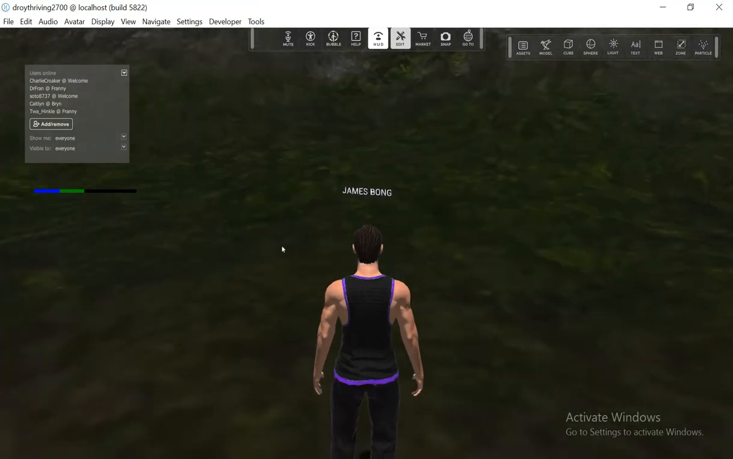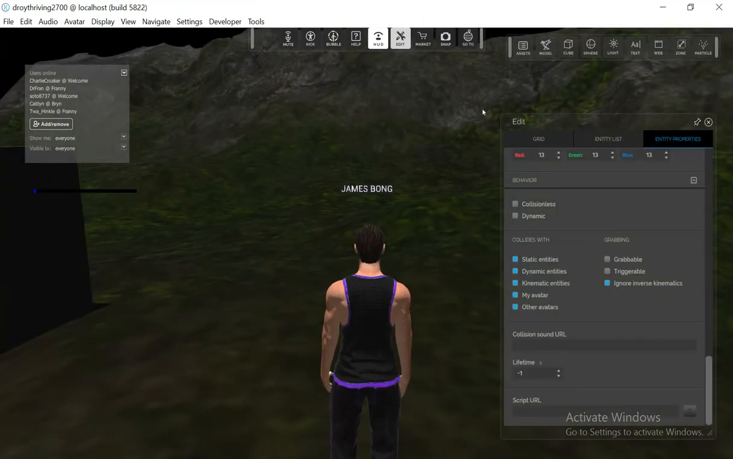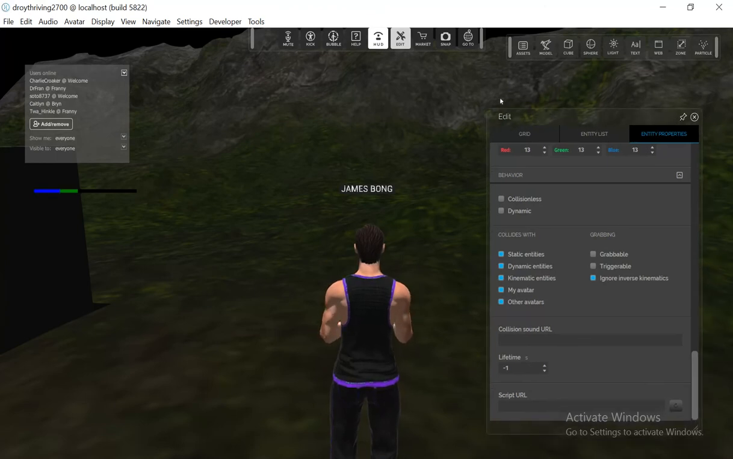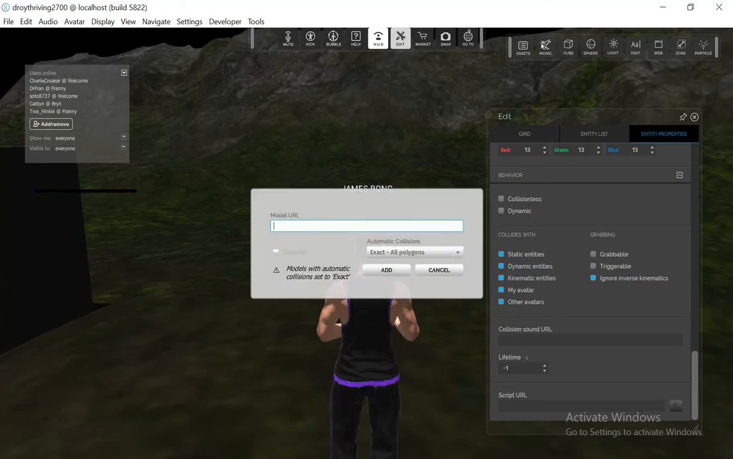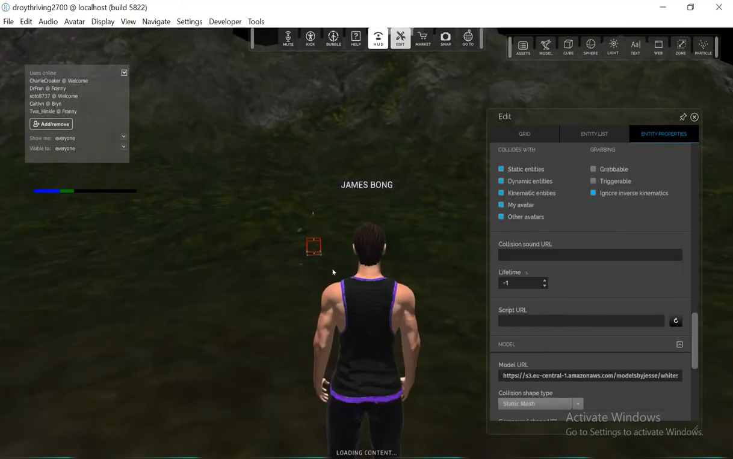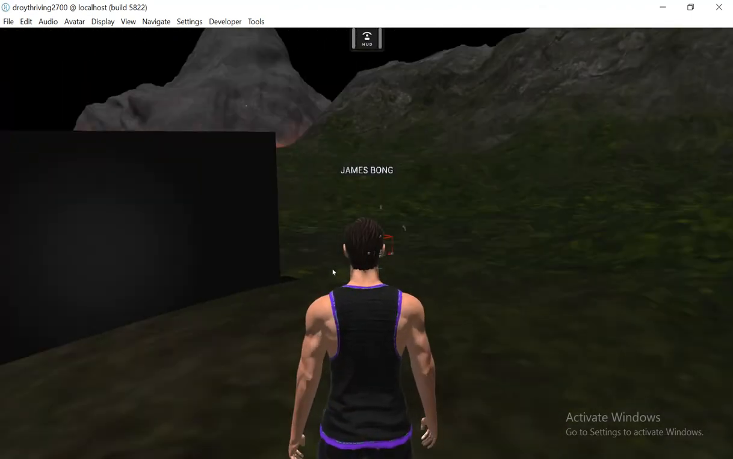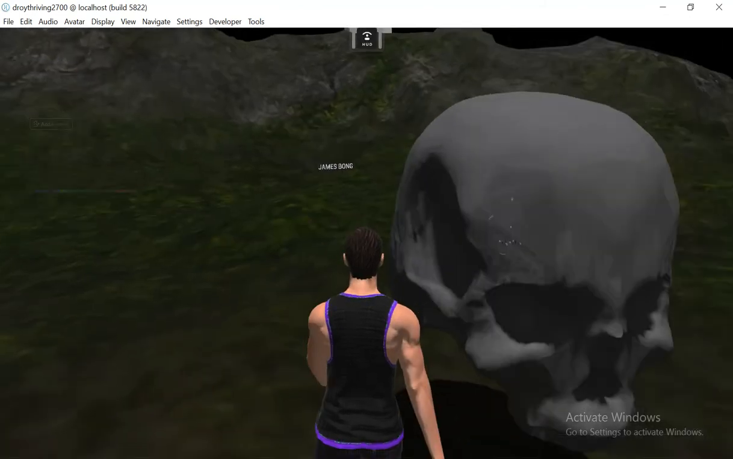Since I got my skull, you hit the little edit tab up here, hit edit, and this will pop up. Don't worry about that yet. Then hit model on the right, and then Control V to paste. Hit add. It'll take a little second. Since it's low poly, it shouldn't take long at all. Oh, there it goes. It's a little big.